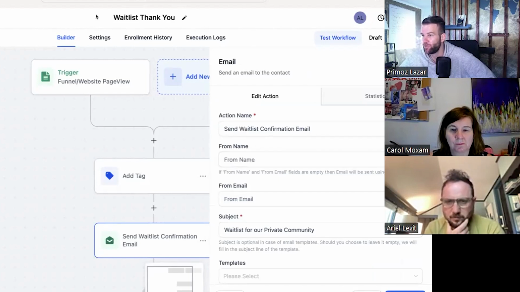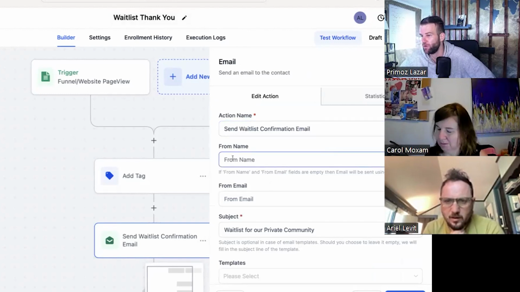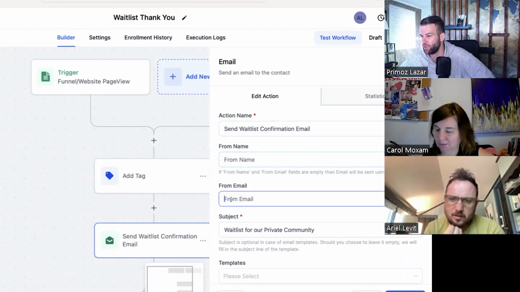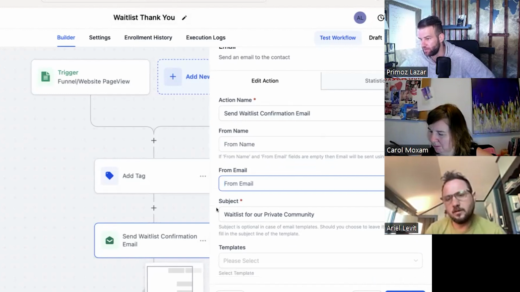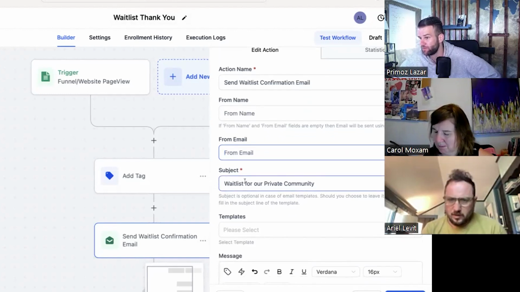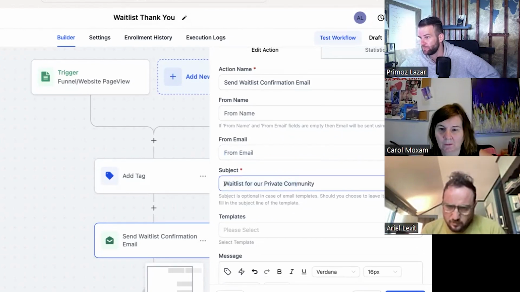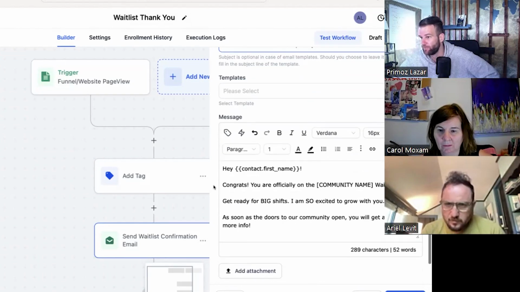You'll need to keep this open because you need to adjust this as well, Ari. Yeah. Don't worry, the action name is already here. You need to put your name in the from name, and put your email. Make sure to use the right professional email because otherwise it's going to go to spam and stuff like that. Subject, you change it to your liking. Message, here you have a template, but make it yours.